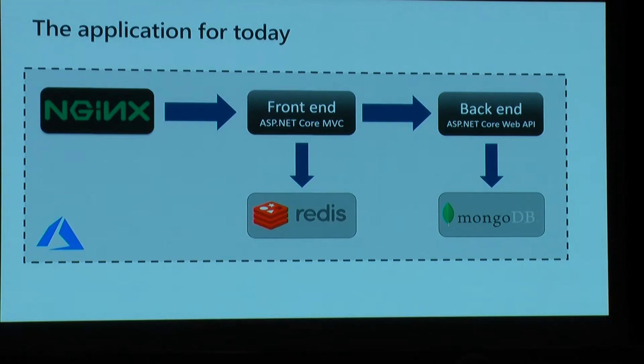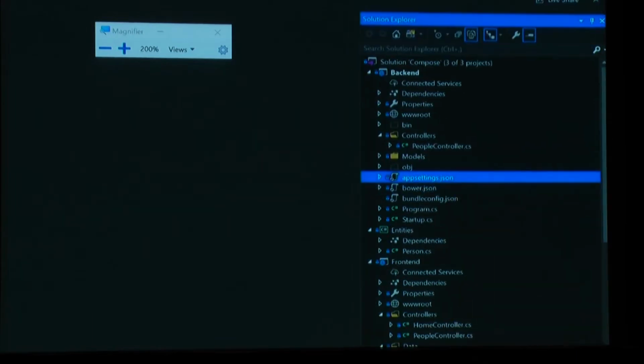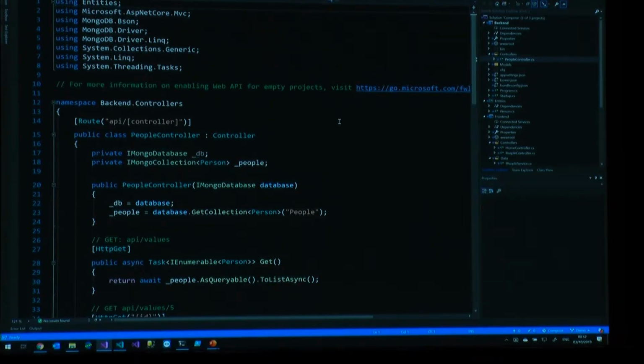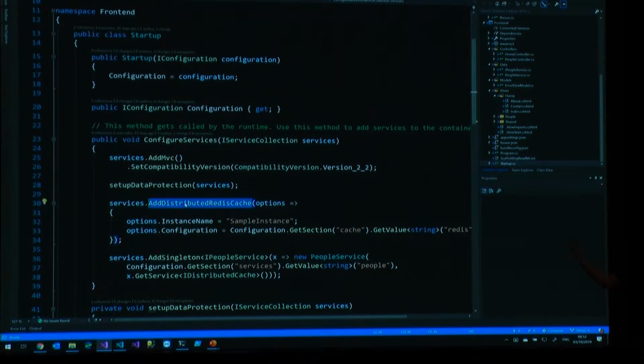So let's go to Visual Studio and have a look at what we have. So I already have my solution. So there's the back end, there's the front end down here. And if you look at the back end, for example, the backend is just using the normal MongoDB client SDK, right? And same for the front end, in which here in the startup, I've configured a distributed cache provider that uses Redis, right? So I'm not doing anything special here.